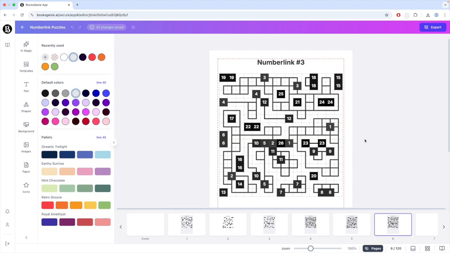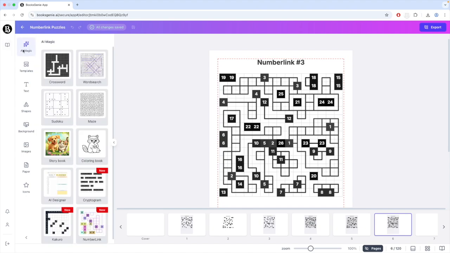As you can see, we have a lot of different puzzles in our AI Magic. So please check out the other videos to learn more about the different puzzles and how to create books end to end.